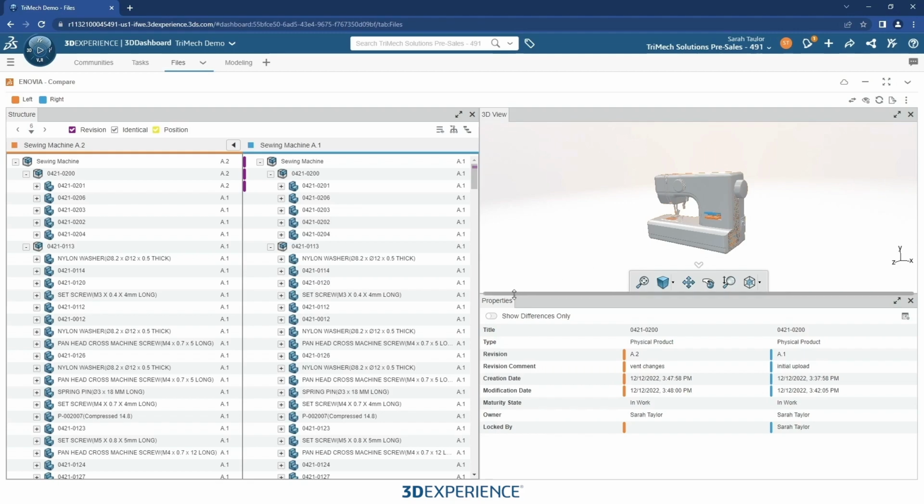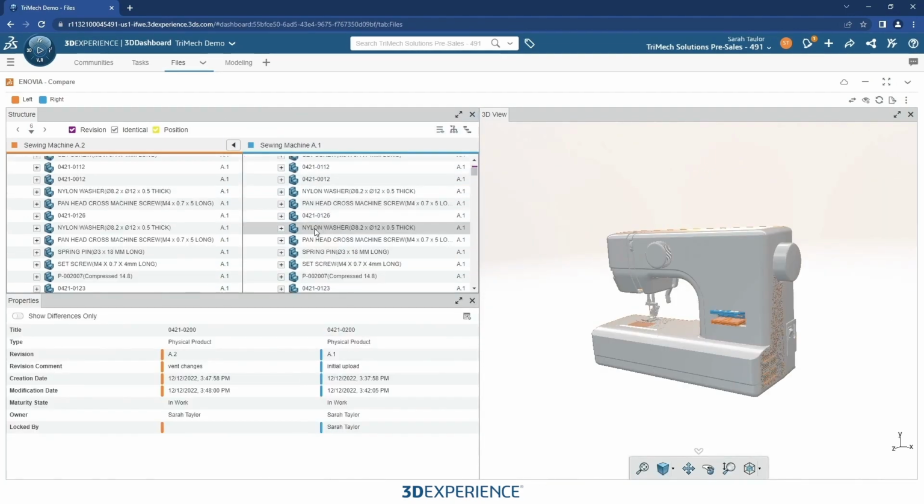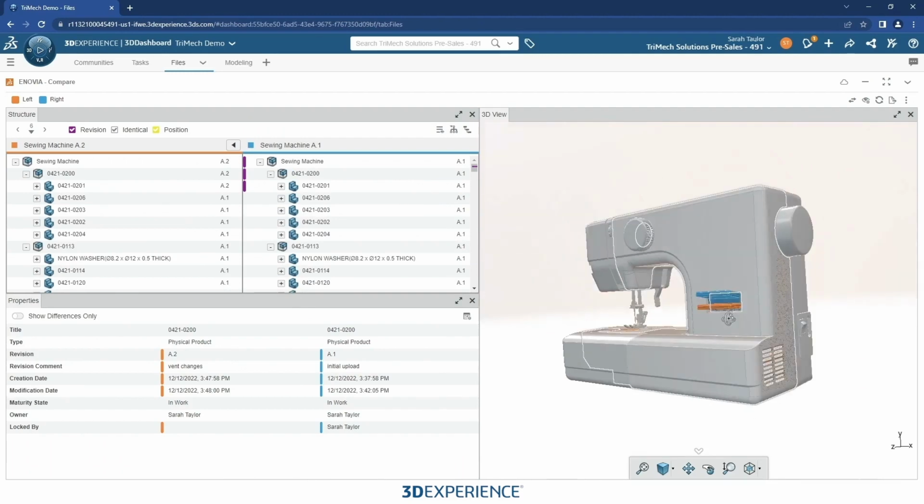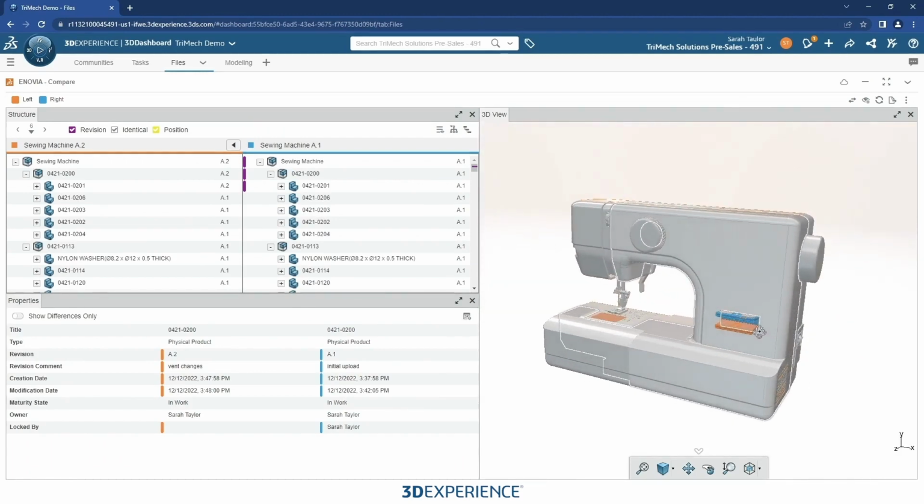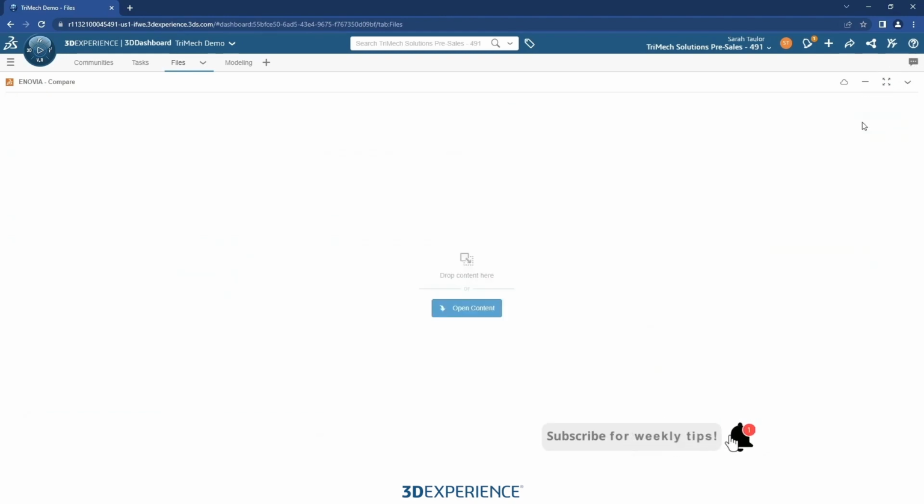And one final note, this interface can also be customized to meet your needs if you would prefer to view the 3D view in a larger window. This can kind of be customized and rearranged. And of course, when you are done comparing these files, you can always close out and set the widget back to its starting state by navigating to these three dots in the upper right corner and selecting Close All Objects.